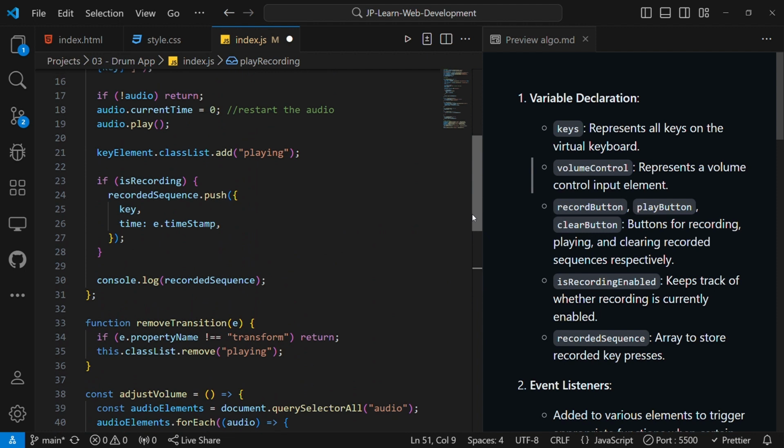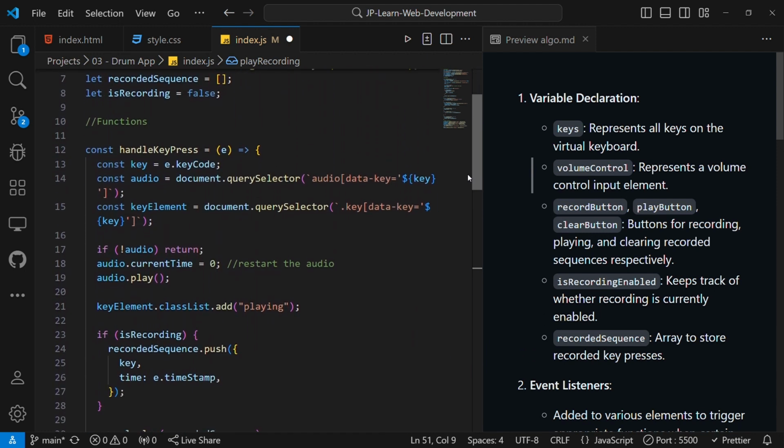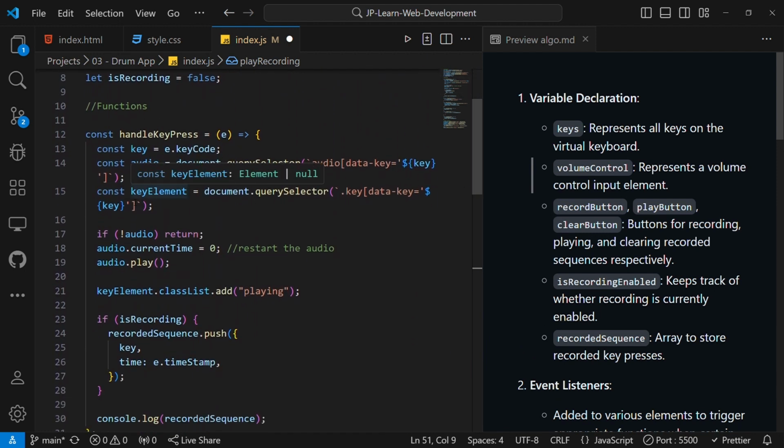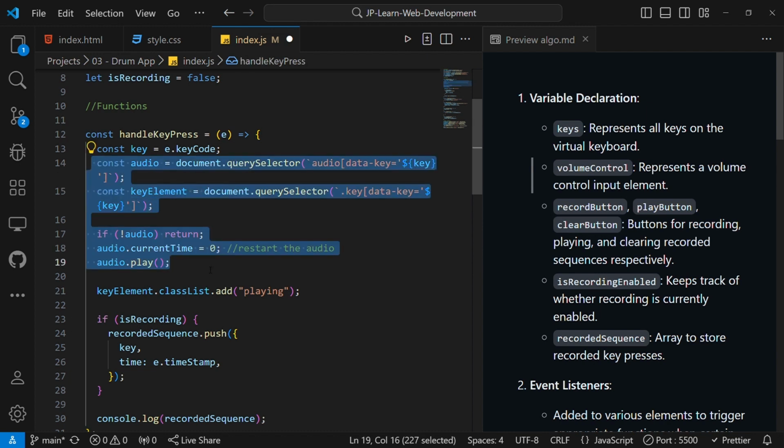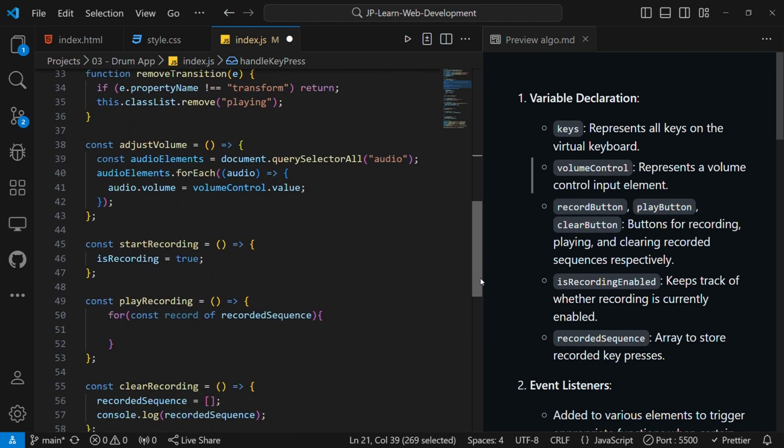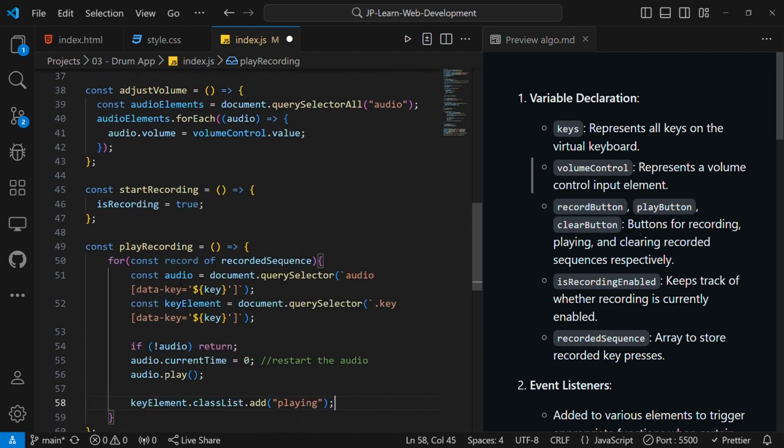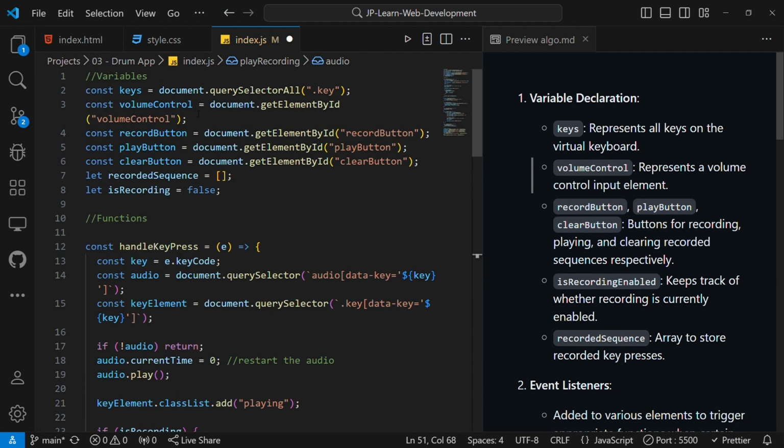So I'll just do the same thing that I did here. Allow me to copy this code, from here until there. All that code I'll just copy and paste it here. So it's the same thing, but now we don't have access to this key, because this key, as you saw up there, we are getting it from the event e.keyCode.